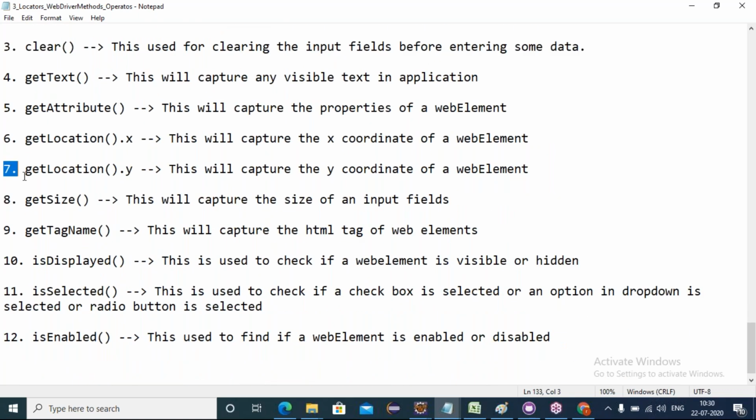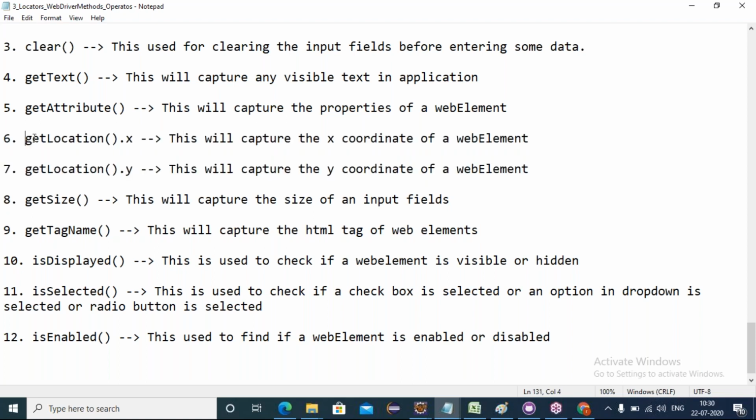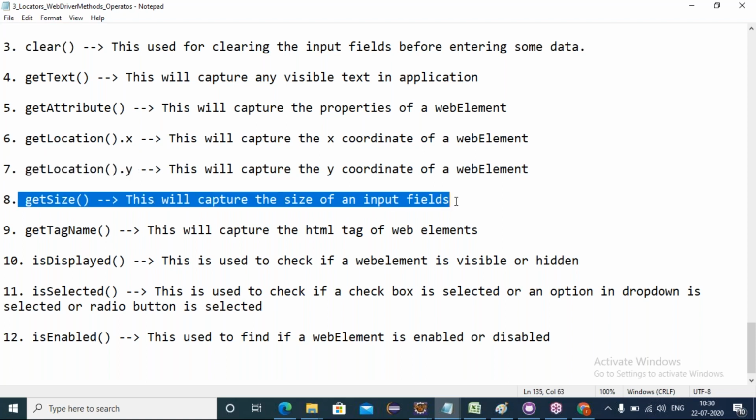Of course, this will not be used much, but there is also get location for x-axis and y-axis. This will capture the x-coordinate of the element. If you want the web element's x-axis, use get location dot x, and for the y-axis, get location dot y. And get size captures the size of the input fields.